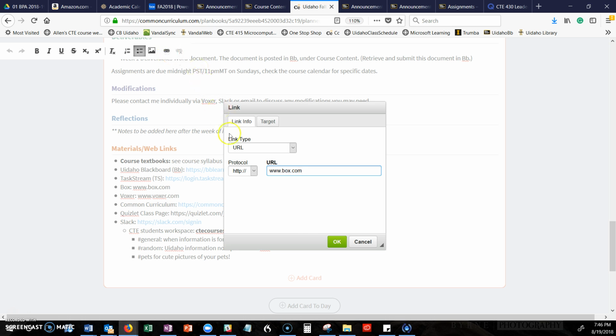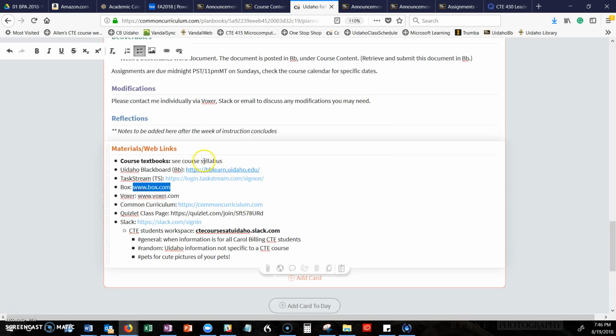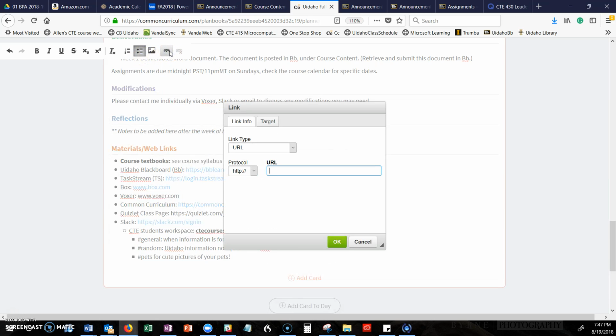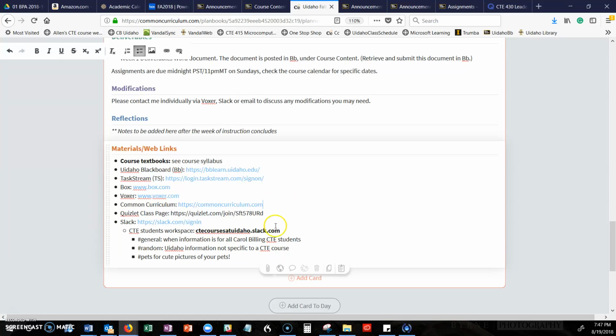I know when I paste in a link though, I don't have to do that, and it automatically makes it a link. So that's kind of weird. You'll get familiar with this as you go in a bit. And I'll go back through and try to fix those.